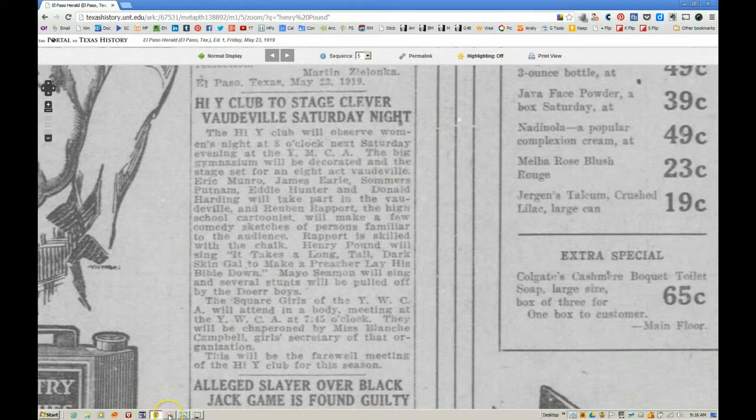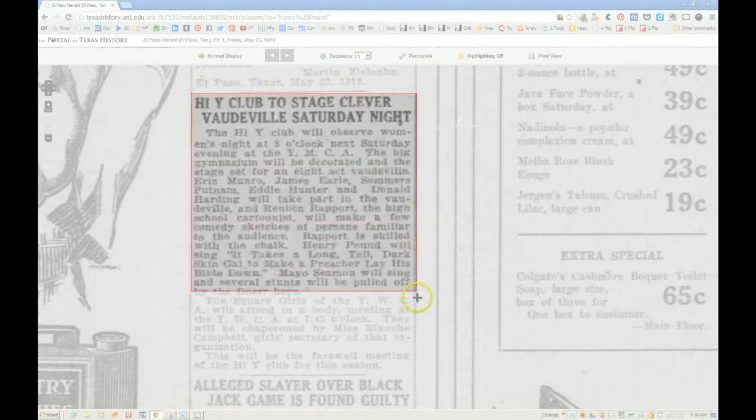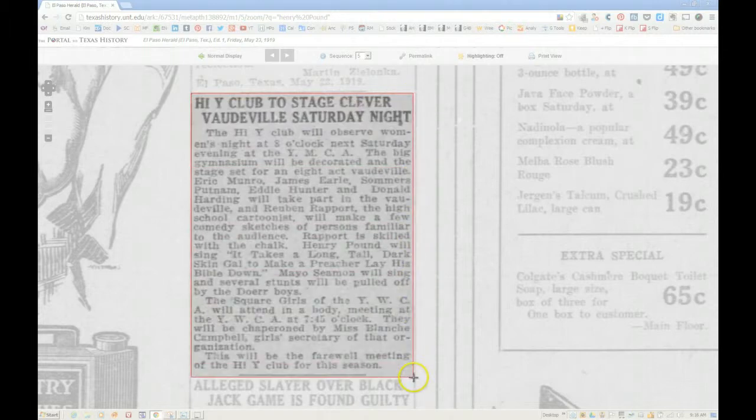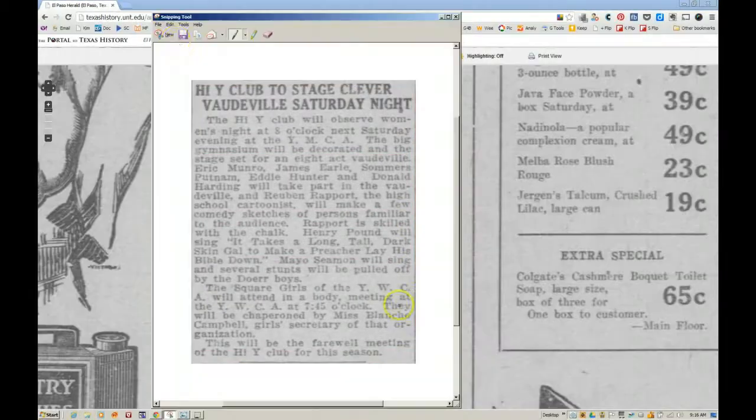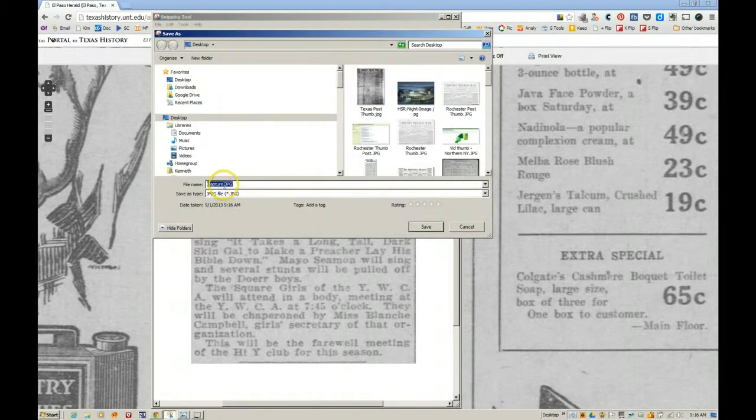and I want to do that because I want to save this article. So what I'm going to do is go to my snipping tool, and I'm going to snip this article. And I'm going to save it. And I'm going to just change the name of the file.